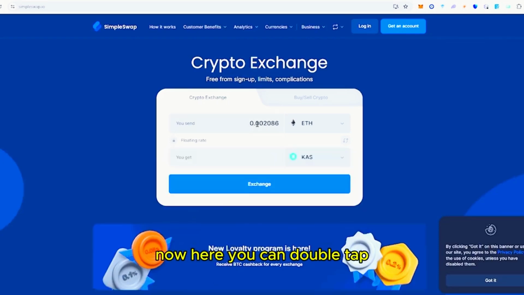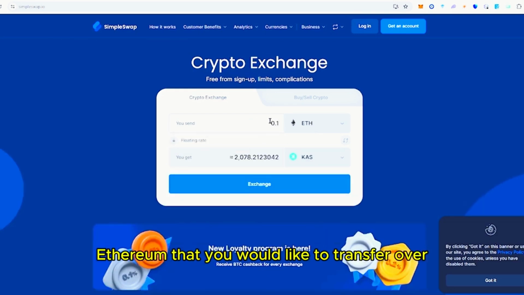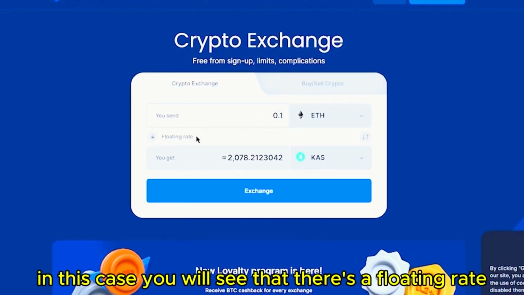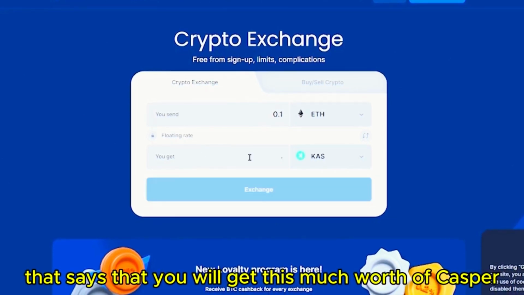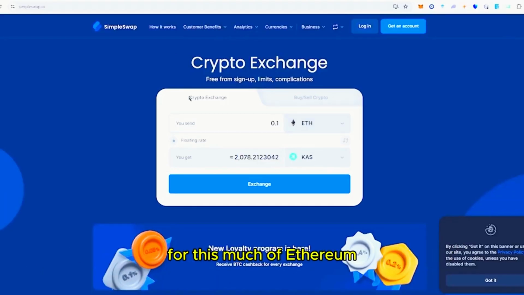Now here you can double tap and edit the amount of Ethereum you would like to transfer over and purchase Kaspa for this example. And as you can see in this case, there is a floating rate that says you will get this much worth of Kaspa for this much of Ethereum, or whatever it is that you are swapping. And if you're happy, click exchange.